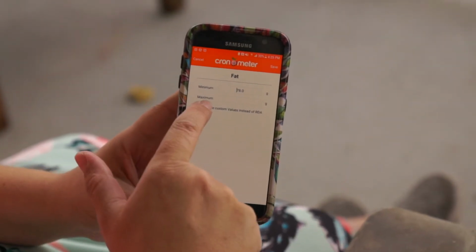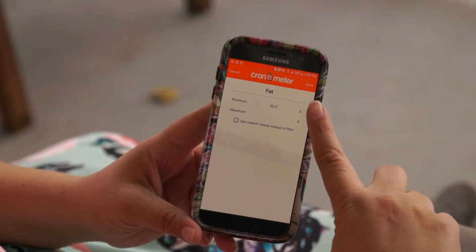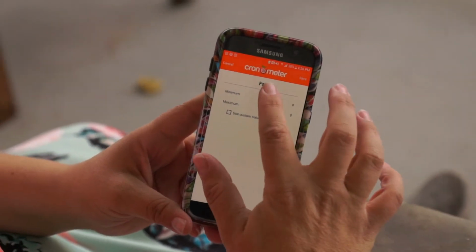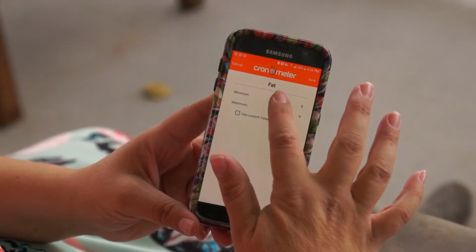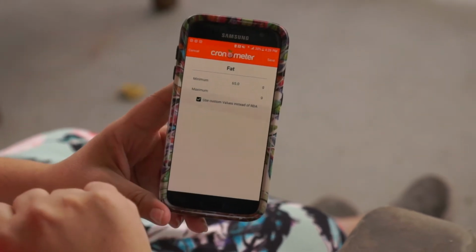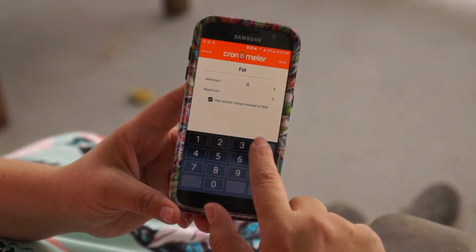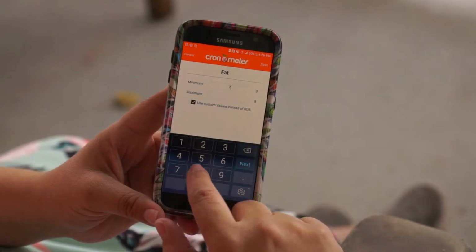Here, remember you need to have this button clicked in order to be able to change it from the recommended. If you try and change it without that button clicked, it won't let you do anything. You click it, and then it'll let you change it back to what you want it to be.